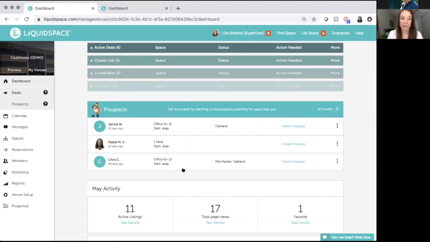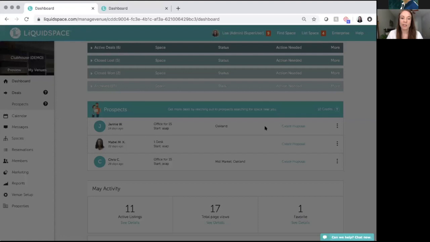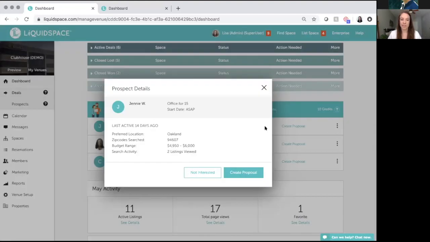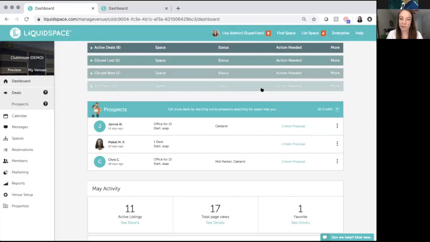Below that, we have the prospect section, and prospects represent people within LiquidSpace who have created a saved search. So these users have opted into receiving what we call proposals from venues. So as an example here, Jenny W was looking for an office for 15 starting ASAP. She's looking in Oakland under this zip code, and her budget range is up to $6,000, and she viewed 2 listings. Jenny may not have viewed your profile, so if you have an office for 15 within that budget range that you think could be a good fit for her, you can send her a proposal directly.